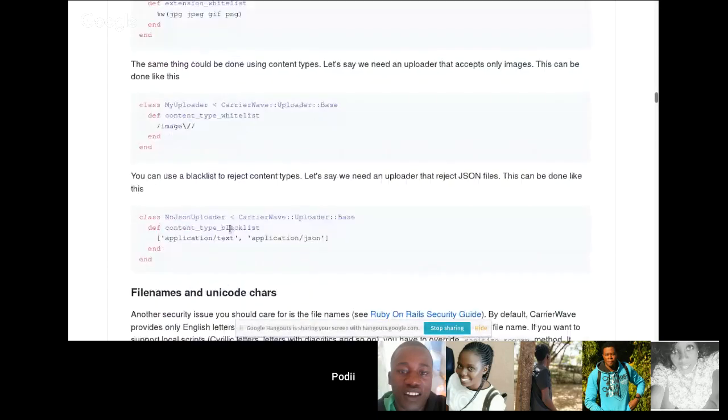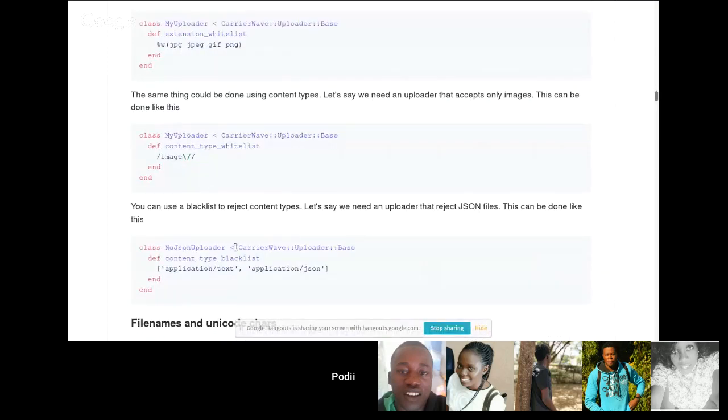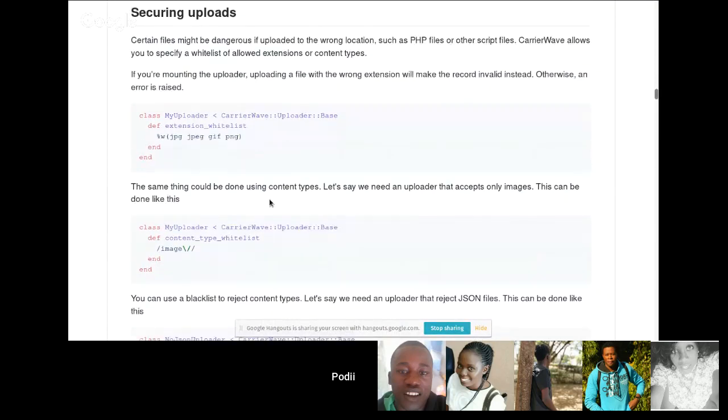I'd go for whitelisting rather than blacklisting. For reasons being, it's easier for me to say what I want rather than trying to say what I don't want. What you don't want? Do you want a file in DWG? That's an AutoCAD file. Do you want that? You don't want that.